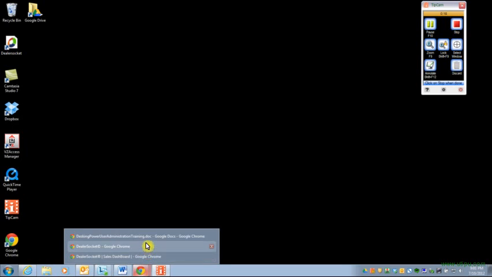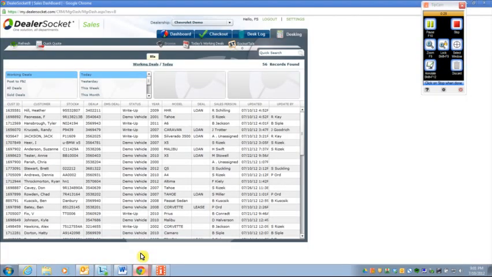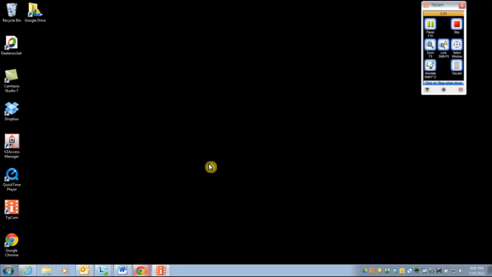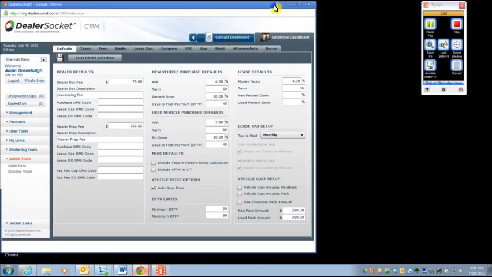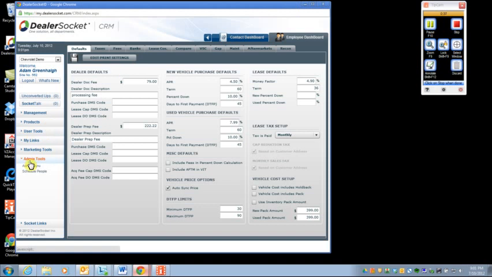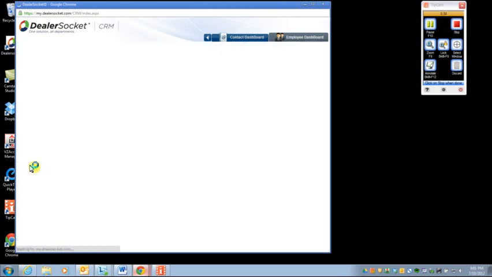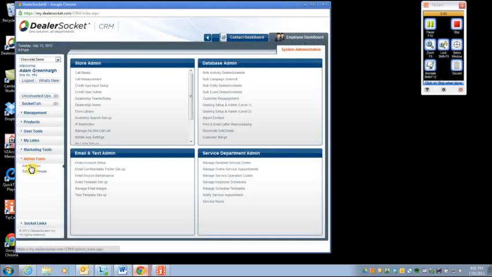but I won't go into that because today we are going to do some desking power administration training. To get to the desking power, we're going to show you how to go to the admin menu and change the settings of your desking. So you're going to go to the admin menu.